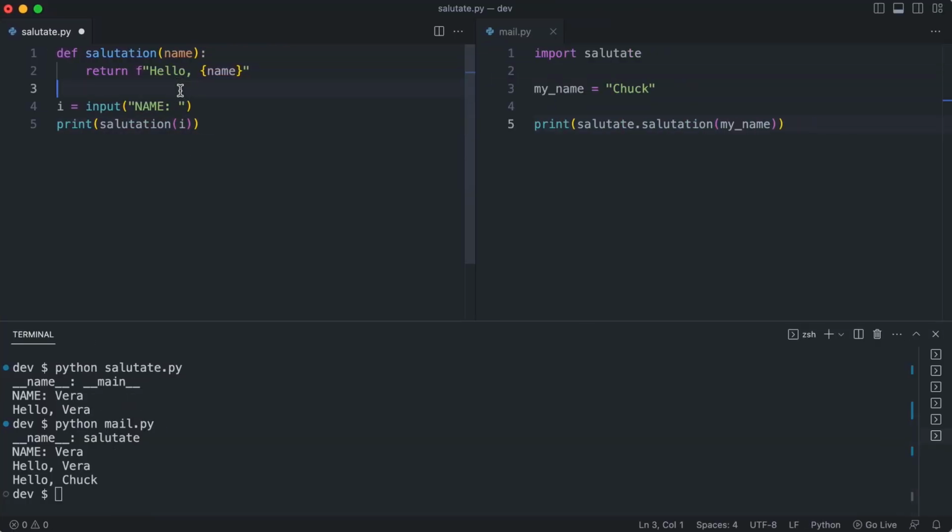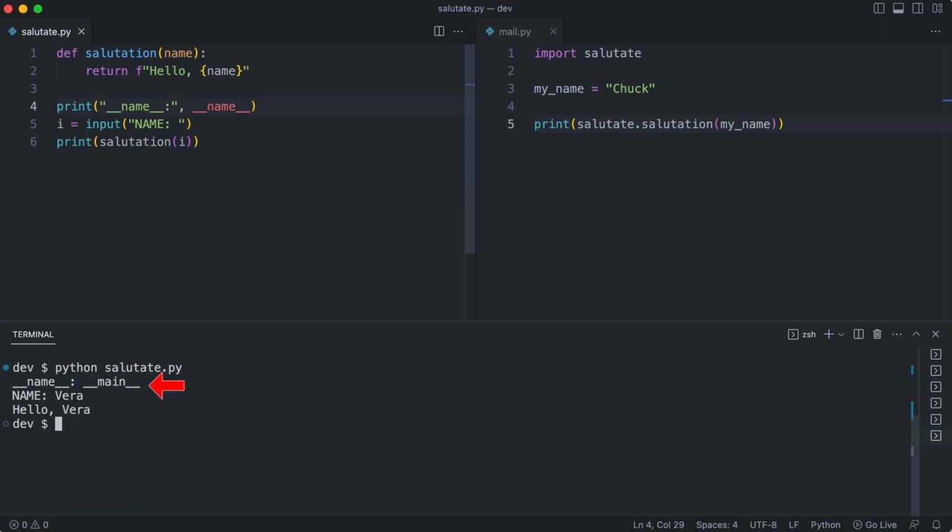Let me show you. First, I print the value of __name__. I execute salutate.py. Watch the value of __name__. Now I execute mail.py. Look at the difference. When salutate is executed with the Python command, its name is __main__. When salutate is imported, the name is salutate. To prevent code from being executed when a script is imported, check for the value of __name__.